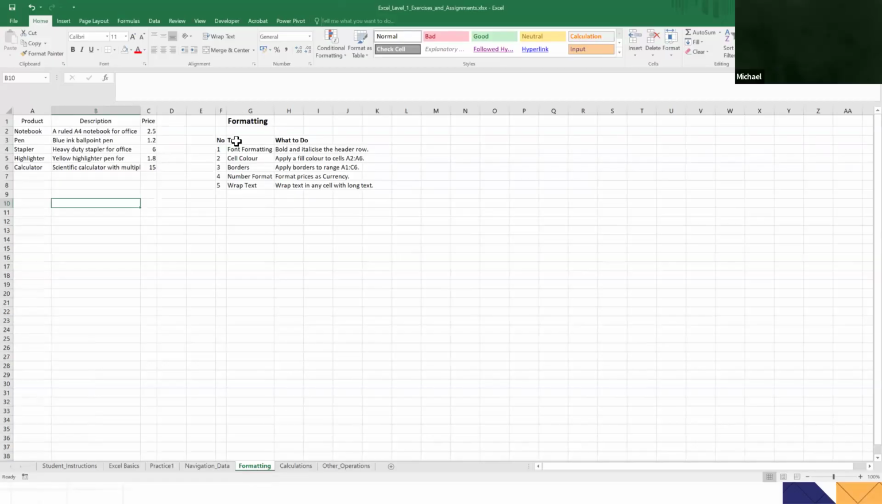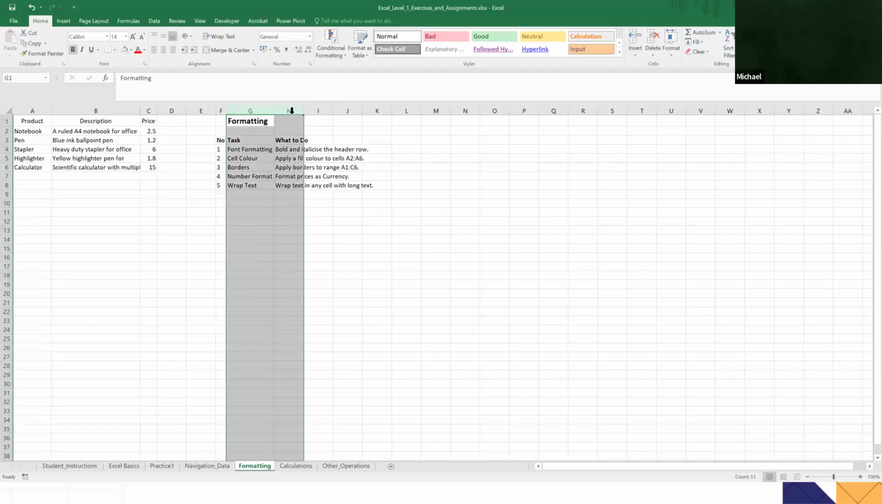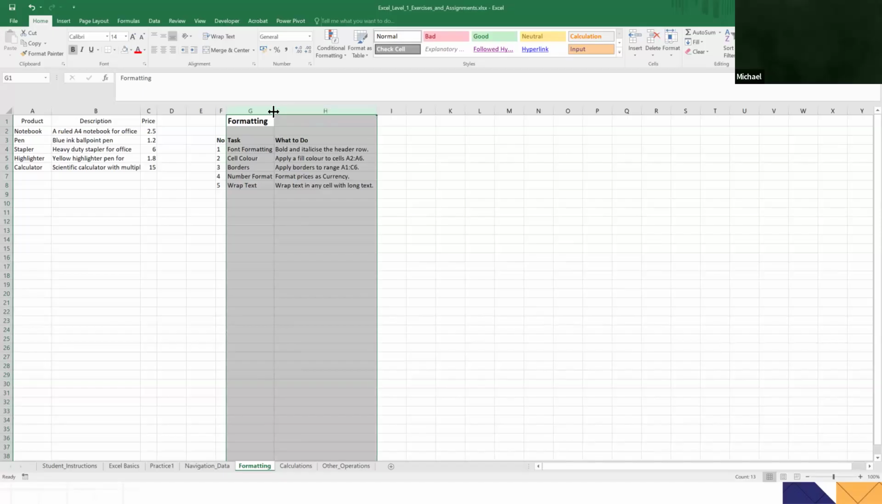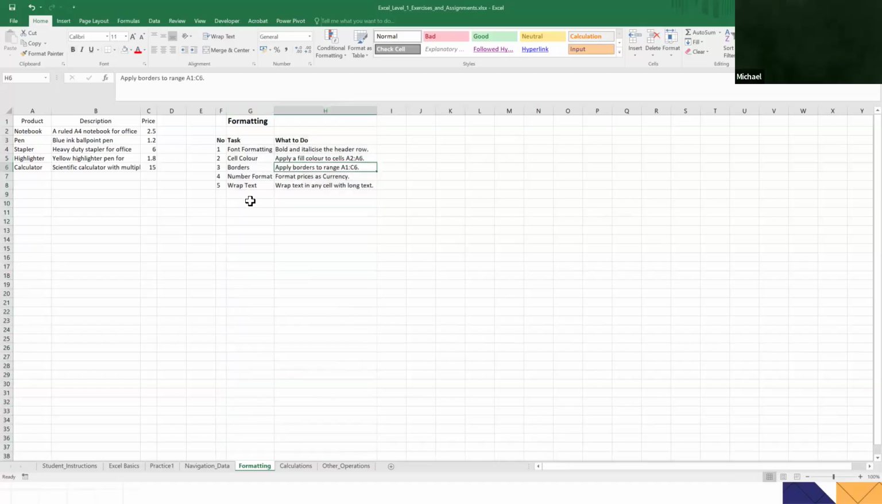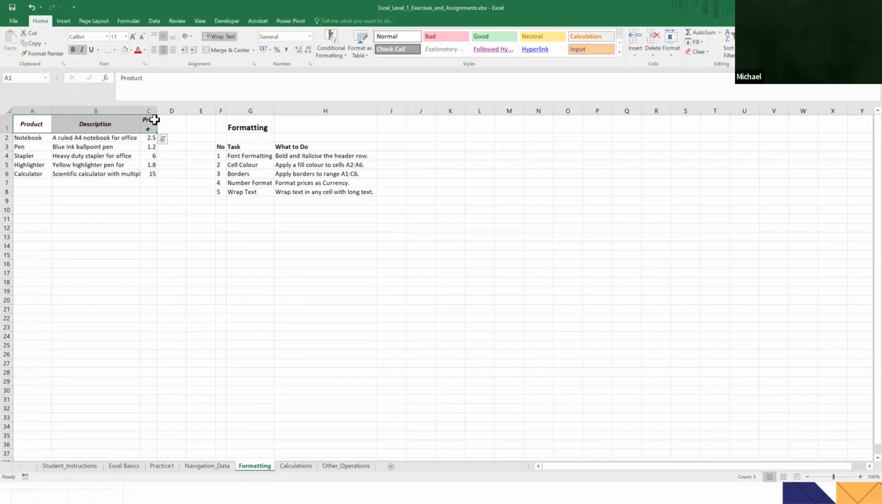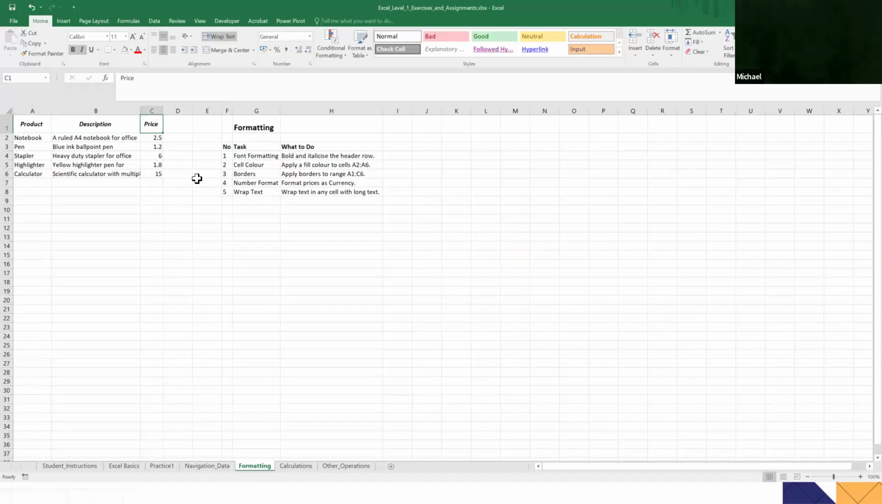Let us also expand these columns. So once you highlight the two columns, double click on one of the edges, then it will expand the column for you. So the first task is font formatting. Says bold and italicize the header row. So this is the header row. You highlight it, then you click on bold, then you click on italics. So that is that done. This is a little bit skewed, so we'll expand it a little bit.